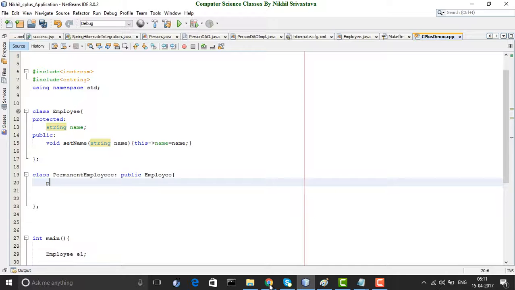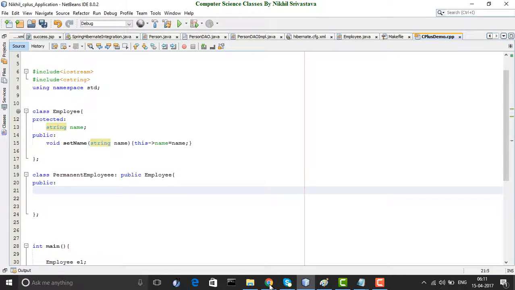Here I create one public, I use a public accessibility modifier. And now what I write, suppose I write something like this: cout the name of the employee is, and then I write name, and then I give a new line mark. Okay, it is something like this.